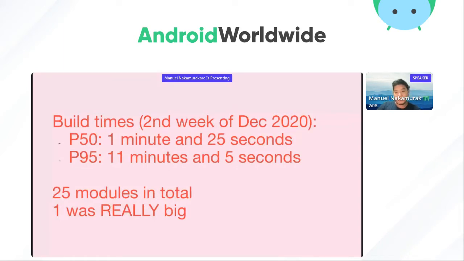So that means that some people were making some changes in the app, and they were getting these kind of build times. At that time, we were still not very modularized. We only had 25 modules in total, but there was one that was really big. Most of the app code was living there, most of the feature code, which meant that anytime that person was developing a new feature or something like that, they could get bad build times.